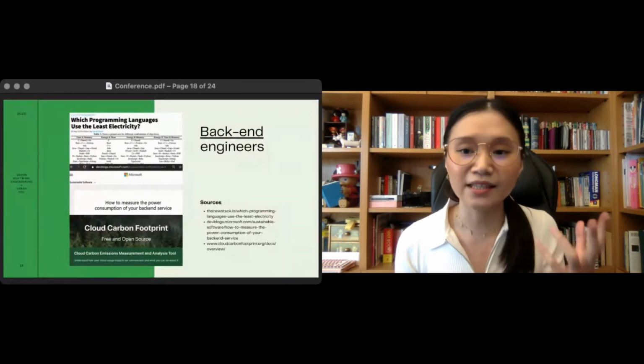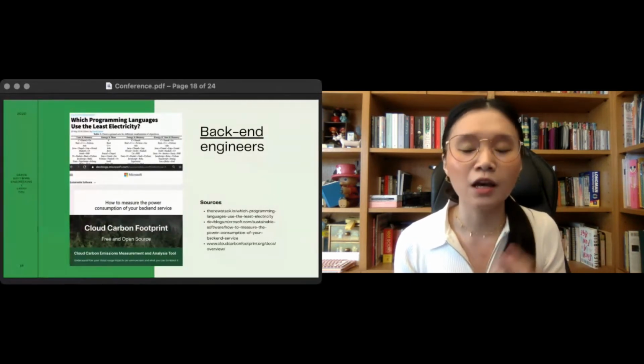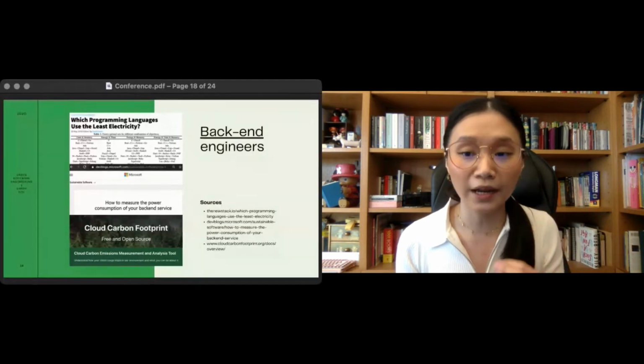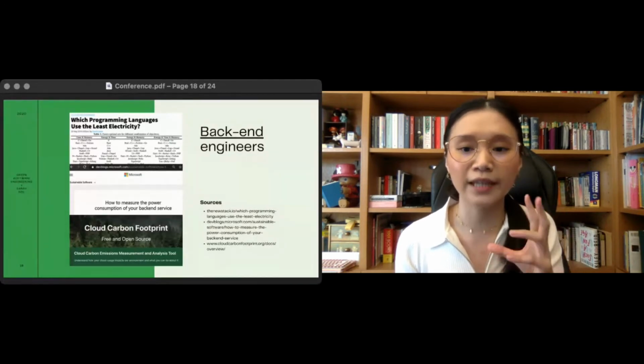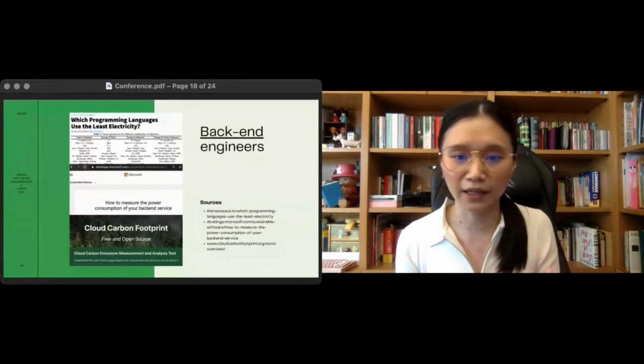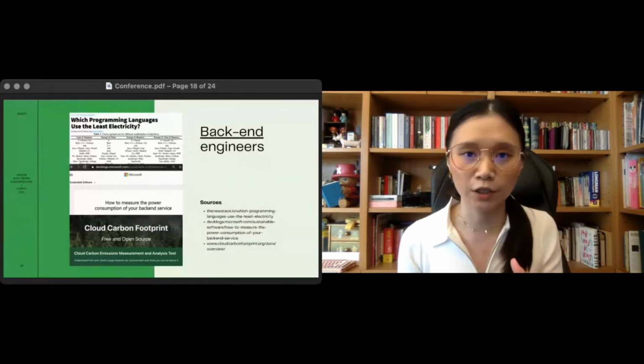And lastly, there's now this open source tool available if you host your solution with any of the following cloud providers: AWS, Azure, or GCP. This is a really, really nice tool that uses the out-of-the-box APIs provided by each cloud provider to estimate the carbon emission of your workload.